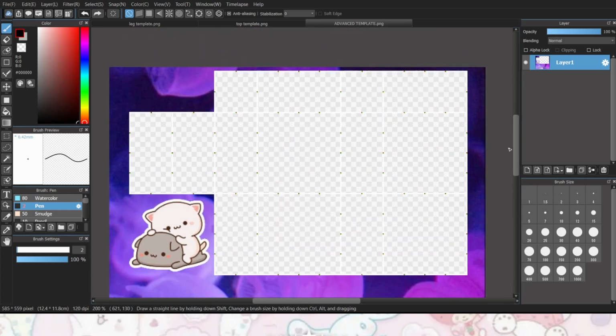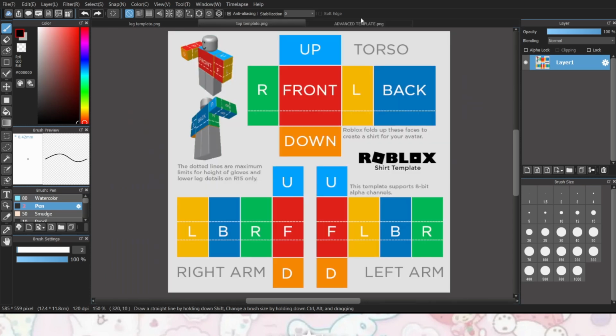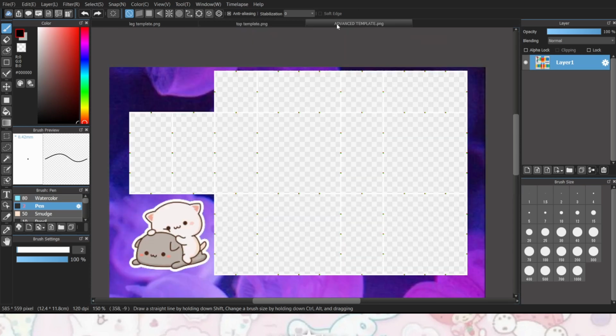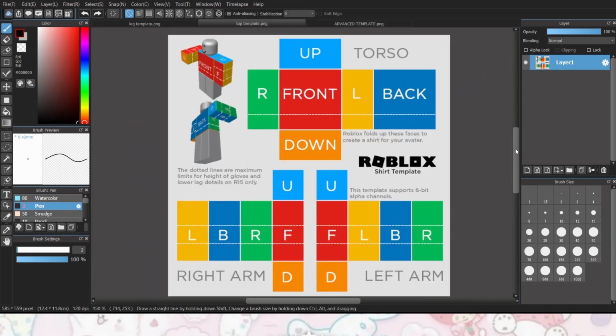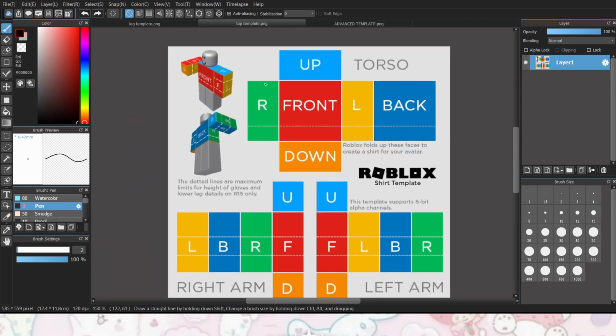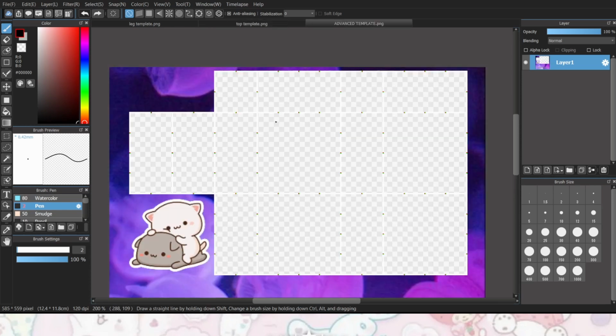From first glance, it can look a bit confusing, especially because it's in a completely different format from the default one. However, I'm going to break it down so you can understand. I'll just be labeling over it so you can understand what is what. So if we look at the default template, it does have some similarities. As you can see, the torso region is exactly the same.